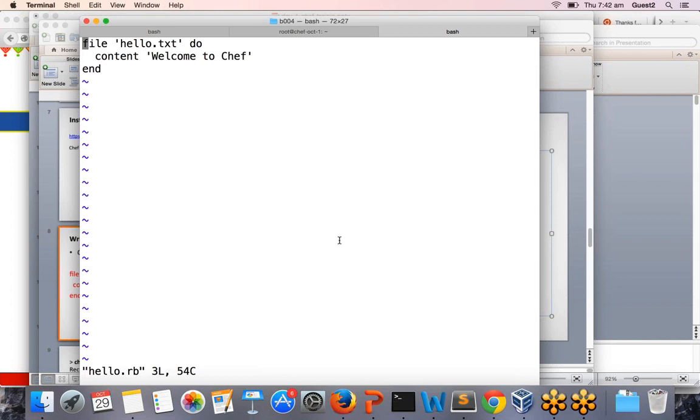So Ruby extensions are there, but it's not necessary that it has to be all Ruby syntax, because Chef internally uses its own DSL, which will be converted eventually to Ruby, which we may not need to understand. We only need to understand the Chef DSL, but the extension for all the recipes and cookbooks will be .rb. That is why we have added .rb.